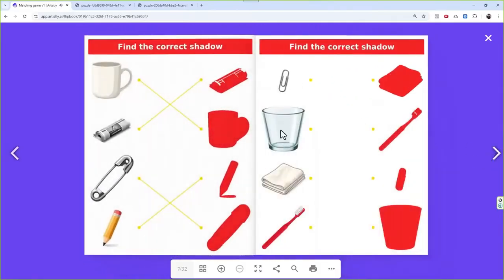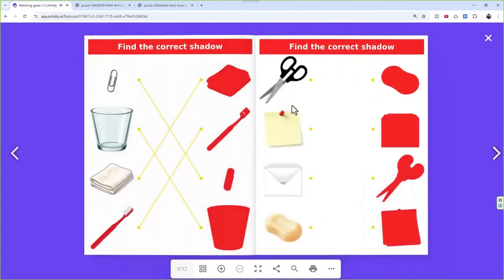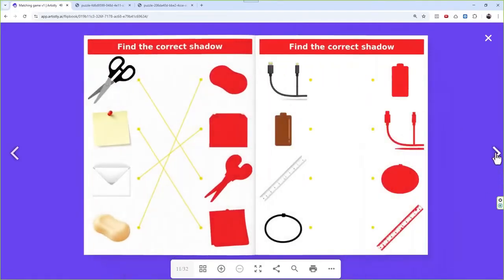What is this? It's a pen. What is this? It's a glass of water. It's a towel. It's a brush. What is this? It's a scissor. What is this? It's a sticker. It's an envelope. It's a soap.